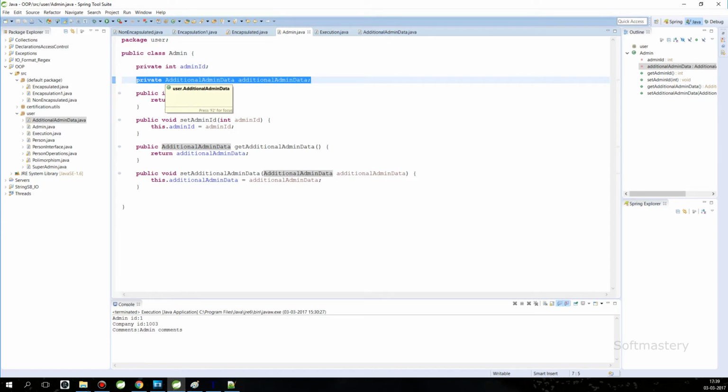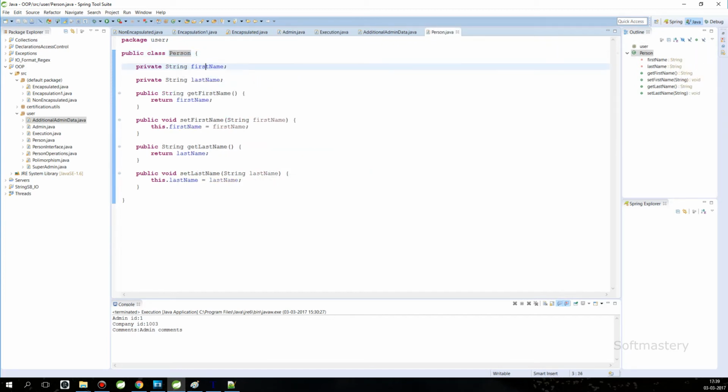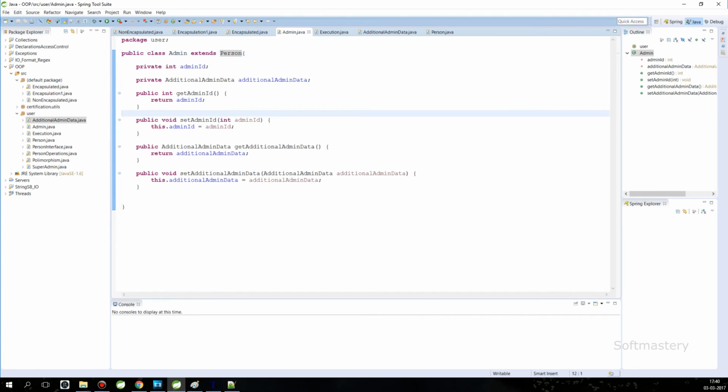And the other relationship to be understood is the is-a. From the admin class, we will extend the person class, which has first name and last name as attributes. When we apply extends, we are using another fundamental object-oriented programming concept, which is inheritance. With extends, we inherit all visible attributes and methods from a class. Multiple extends does not exist in Java. You can only extend one class, but you can implement multiple interfaces.